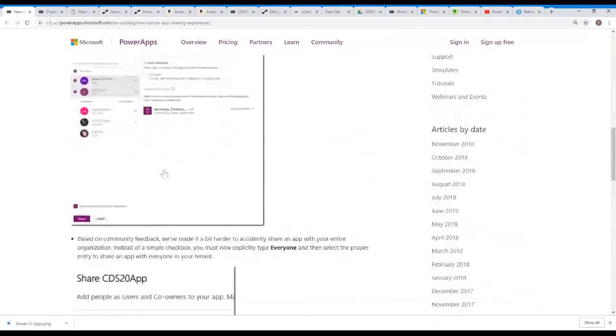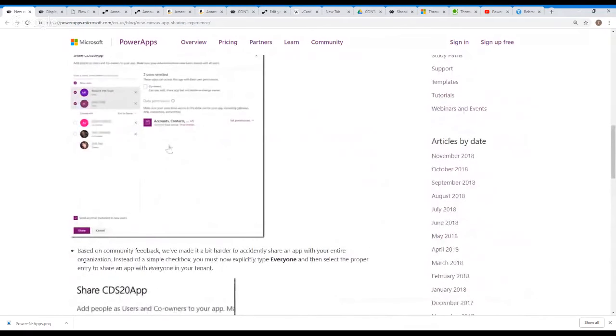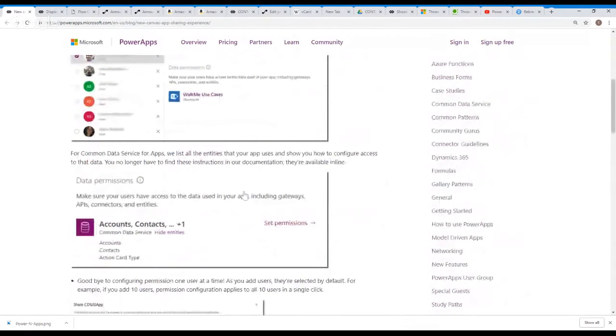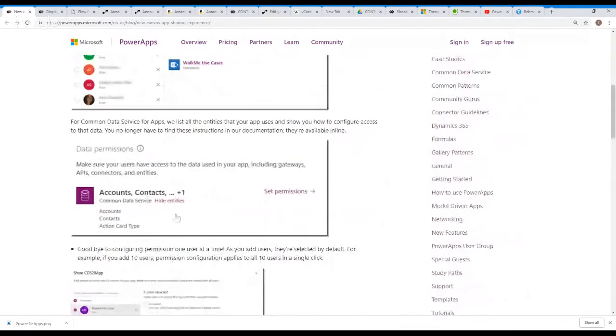So that's about the new sharing experience, and I have not used it that much so far, but whatever I've used it, it's good to see the users in this format. That's one of the big plus, I would say. And also for CDS, I think seeing the entities is really beneficial.